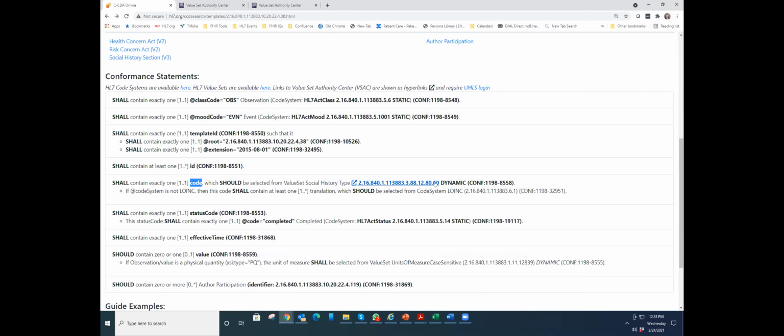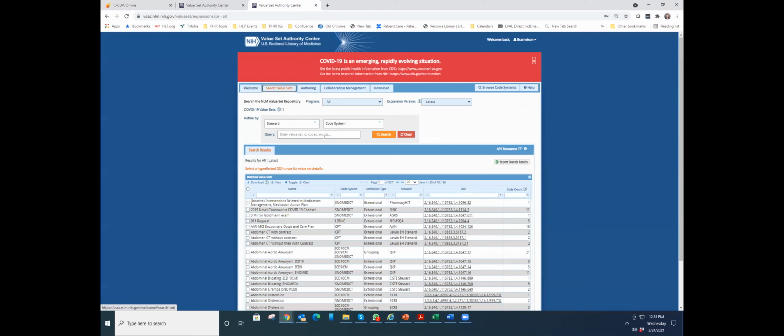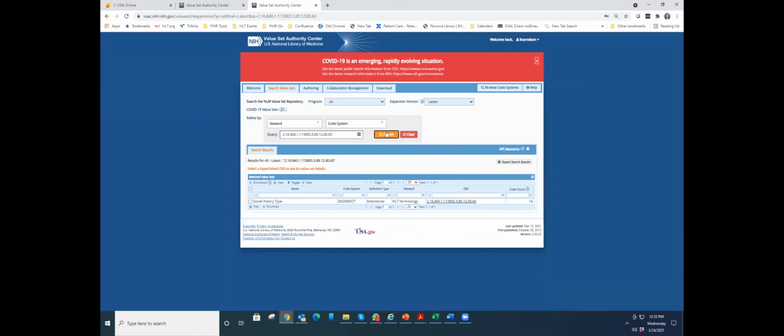Not linking me there directly. Let me do a quick search on this OID. I thought it would have dropped me down specifically on that one, but if not, you can easily query for a value set by name or by OID. We'll do a search, and we see here's the social history type value set.